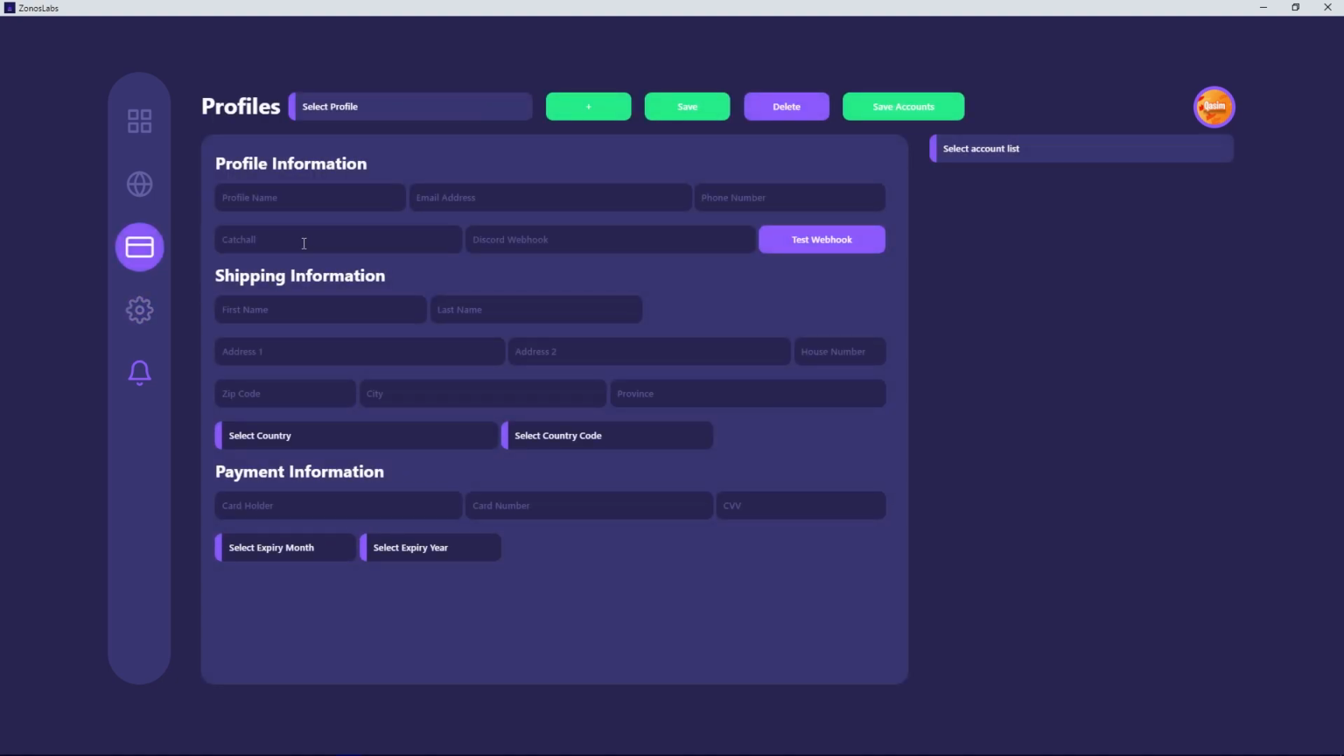But let's move over to the profile section. This is where you can add account lists into the bot, but also create profiles as well. So you have the header profiles. You can select the profiles from a drop down once you actually create them. You can hit this button to create a profile. You can save the profile once you are done. You can delete it by selecting the profile in this drop down and hitting the delete button. You can also save accounts as well, but let's actually create a profile here.